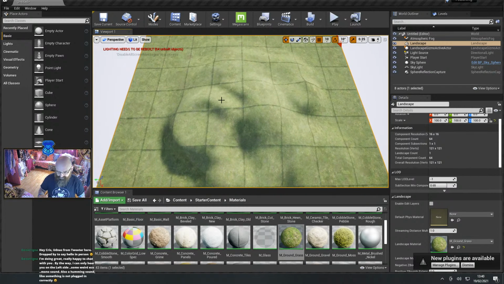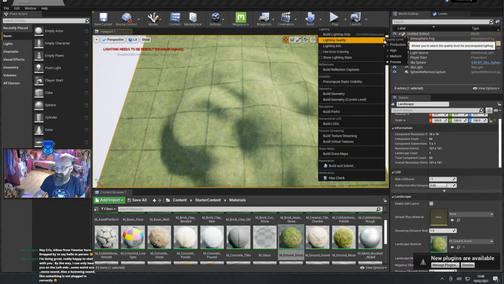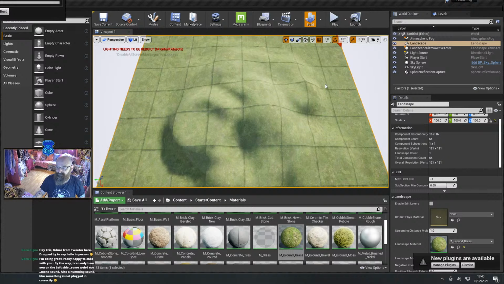Anyway, these lines here, this grid line that makes it look like a chessboard, is just because the light isn't built. So I'm going to go to build, lighting quality, medium, and just build everything. And that'll just get rid of those lines there.